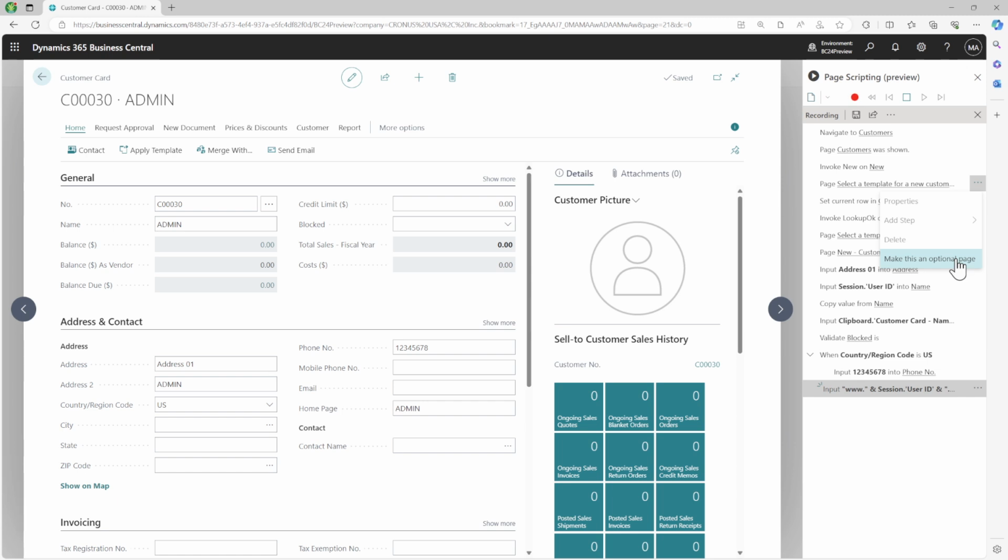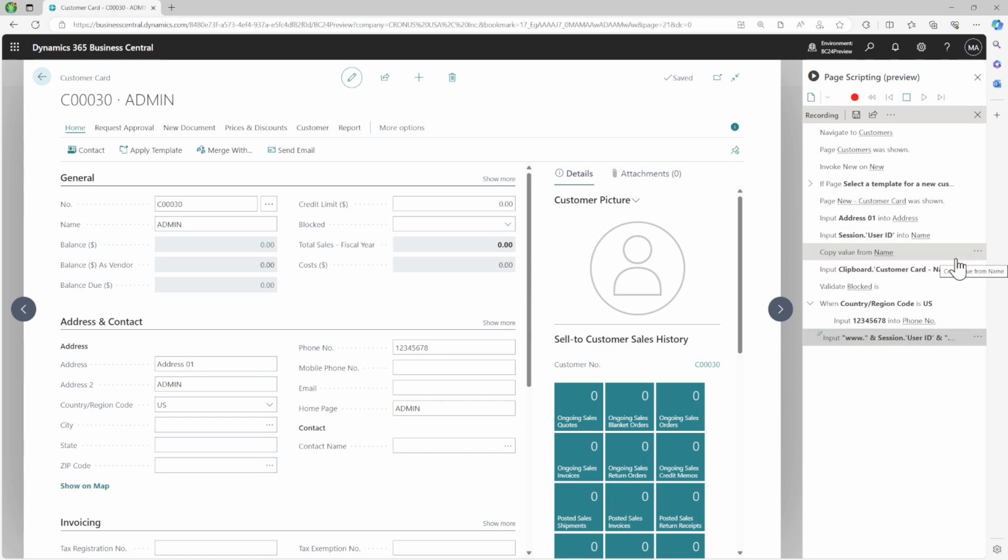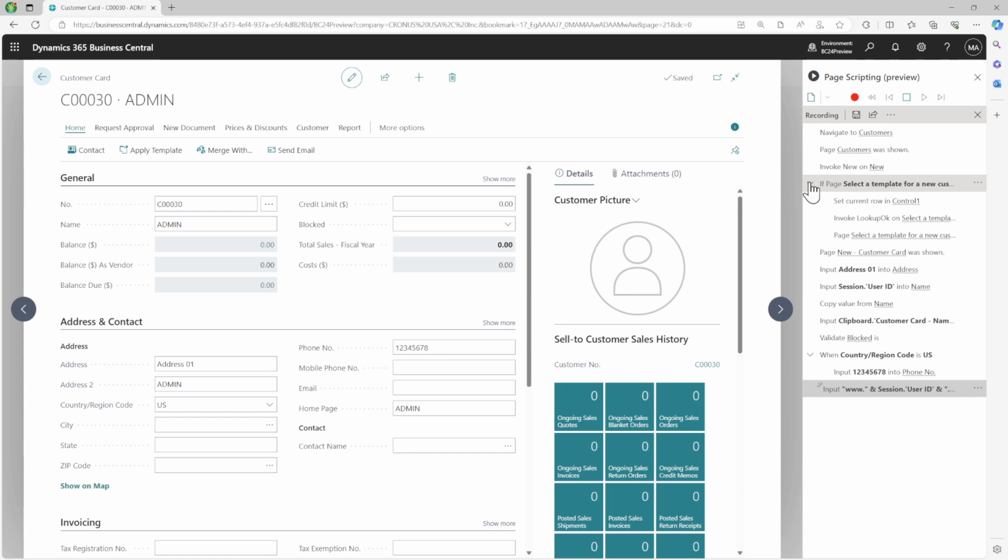So you can actually do conditional lookups, or handle when lookups are not happening. When I make this optional, it automatically understands that the context of the template page that popped up is only 3 steps. So if I'm running this recording in an environment where there are no templates defined for the customer, it'll automatically skip these 3 steps because I made this conditional. Hopefully that makes sense.